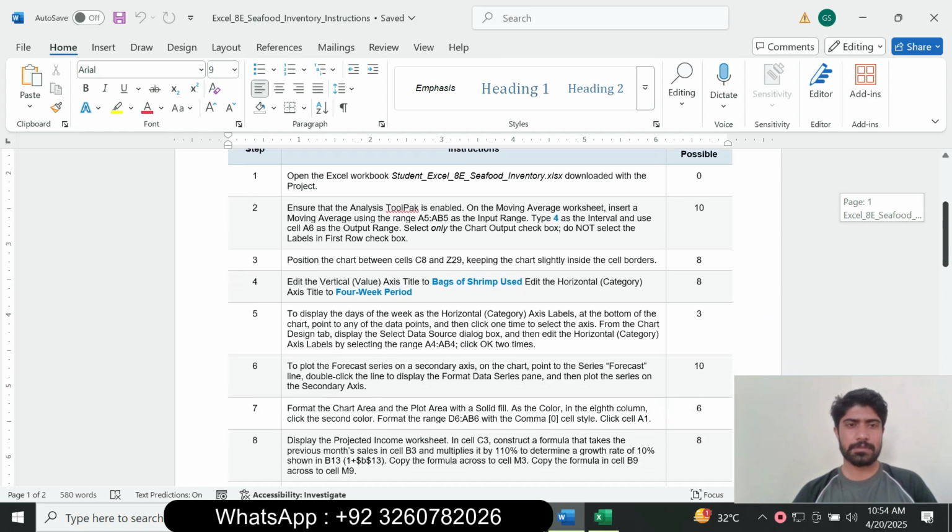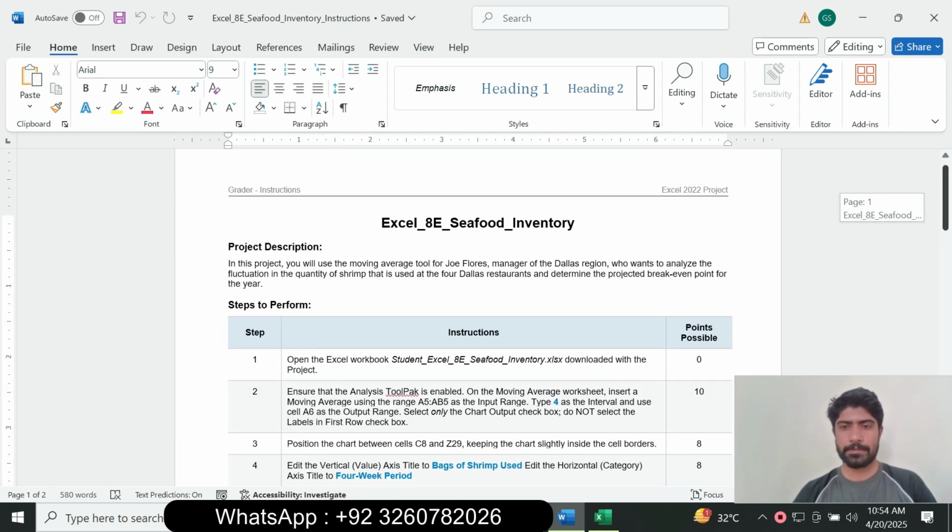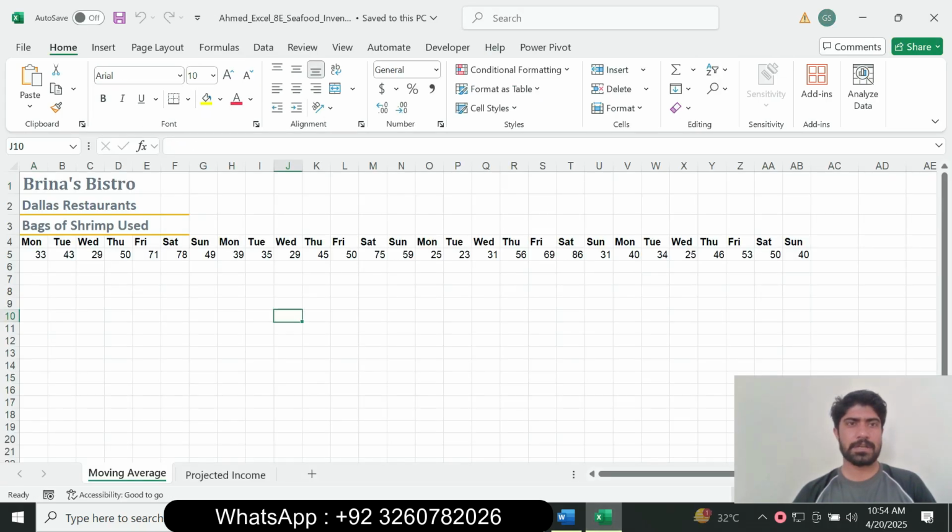So move to the main project steps, and the total number of steps is 16. Step number 1 is: open the Excel workbook student Excel 8, the safe food inventory Excel file downloaded with this project. Go to the Excel worksheets. I have already downloaded the Excel 8 safe food inventory.